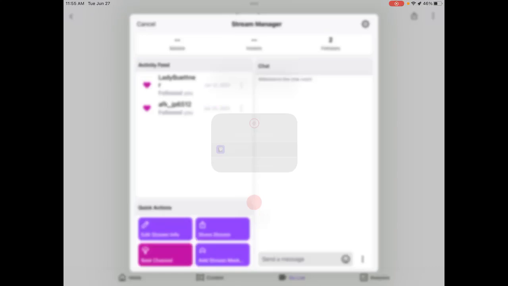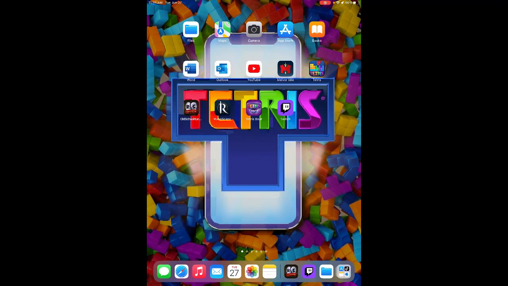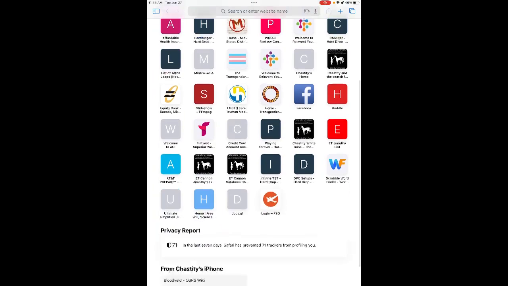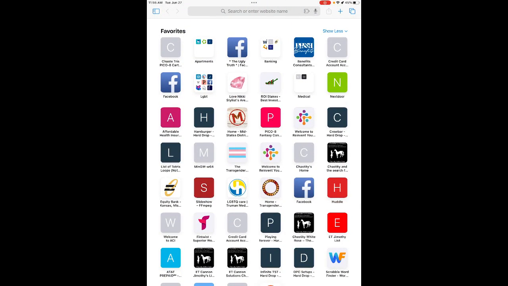To show you something. Okay, I'm streaming. I'm going to show you that there is a version of my game Chaste Tris. Okay, I need to get out of the old school wiki. And there it is, the Chaste Tris PICO-8 card. I made this game, okay?